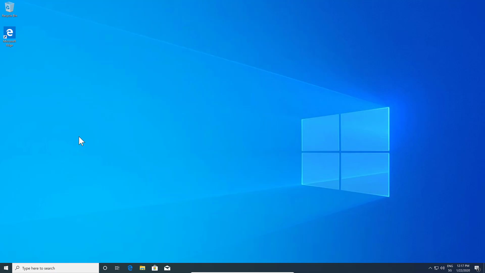So this is how to install Arch Linux on a separate drive dual booting with Windows 10.